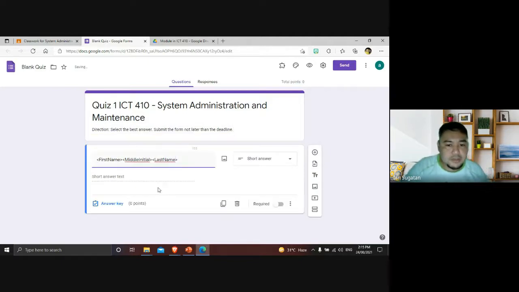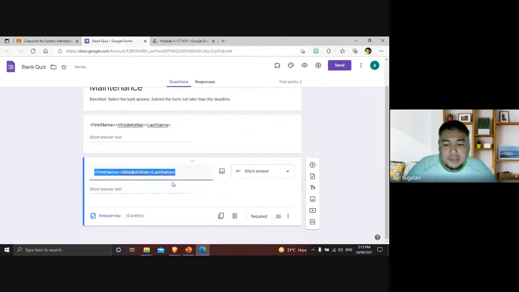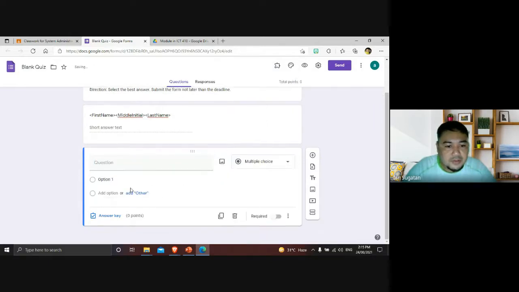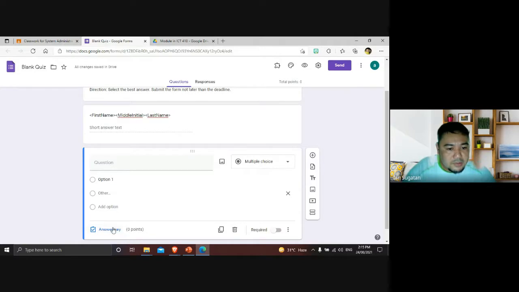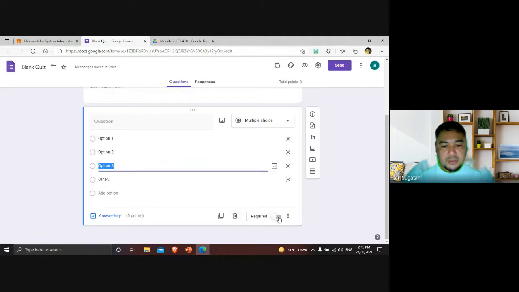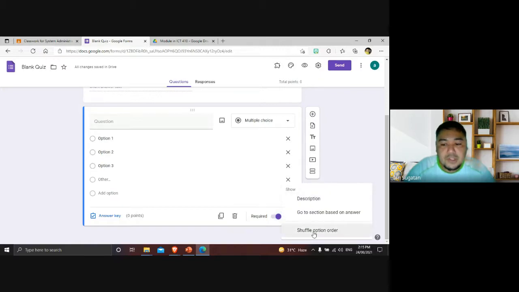Then afterwards, you can put here duplicate, and then for the duplication, after the name, you put there multiple choice. So you add options. You have to add 4 options. Now for this one, you're going to make this as required para hindi siya maka-add sa next question kung hindi masabtan ang question. And then the next is shuffle order. Importante na siya.